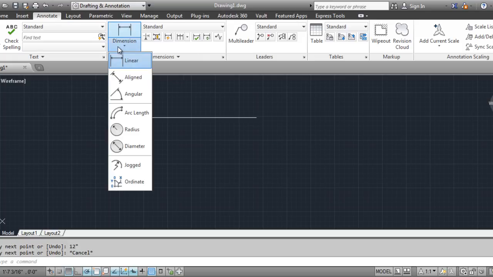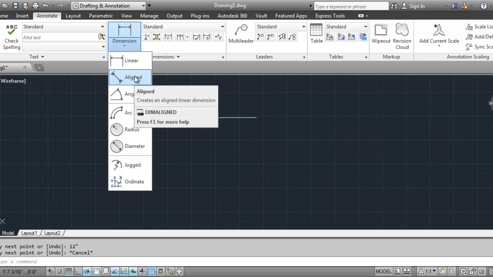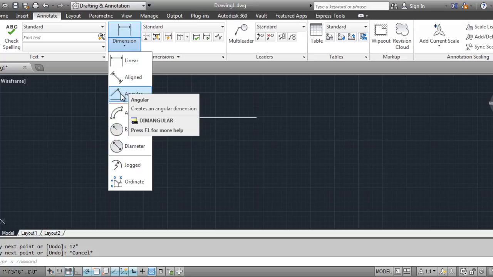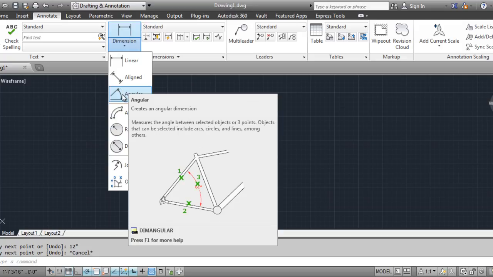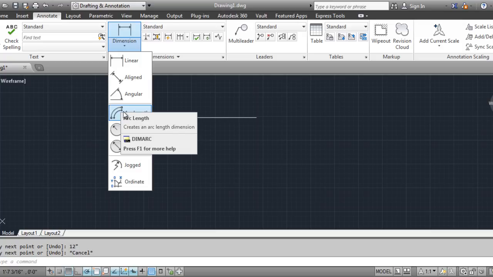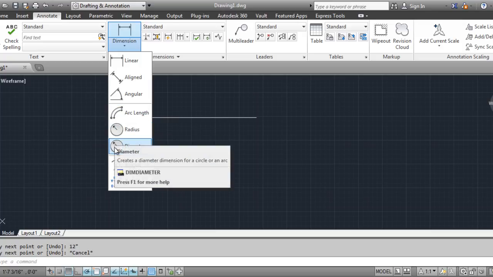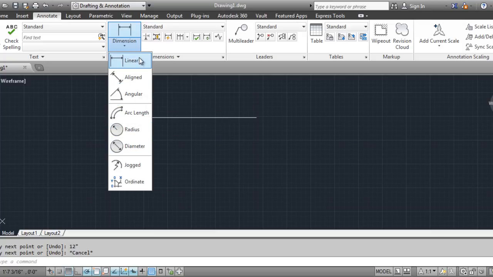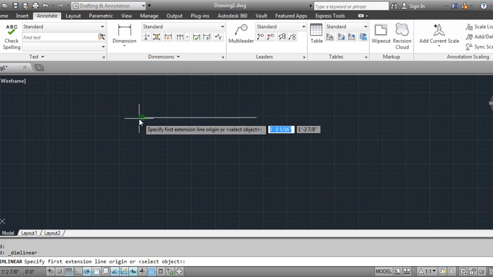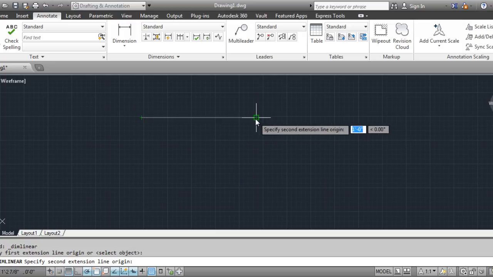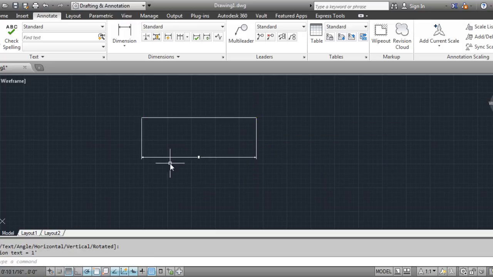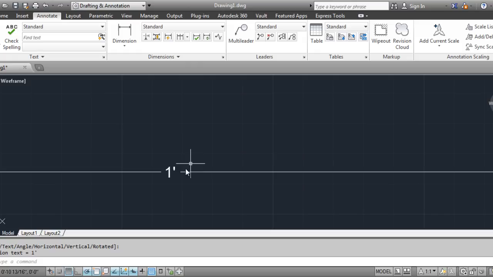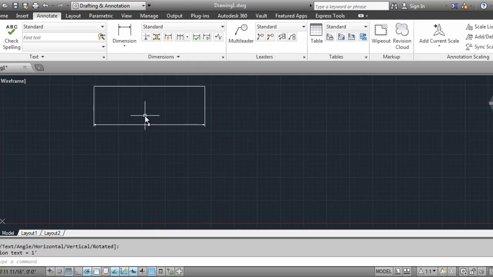Which one is it? There's many different types. If this line was angled, we could do that one. If it was angular dimension, we could do that one. If they were perpendicular, or an arc, or a radius, or a diameter. Okay, but the one we're going to use is called a linear. So once we do that, we can click the endpoints. Then we can look at it. Now, if we zoom in, we will see that it says 1 foot, which is very good.